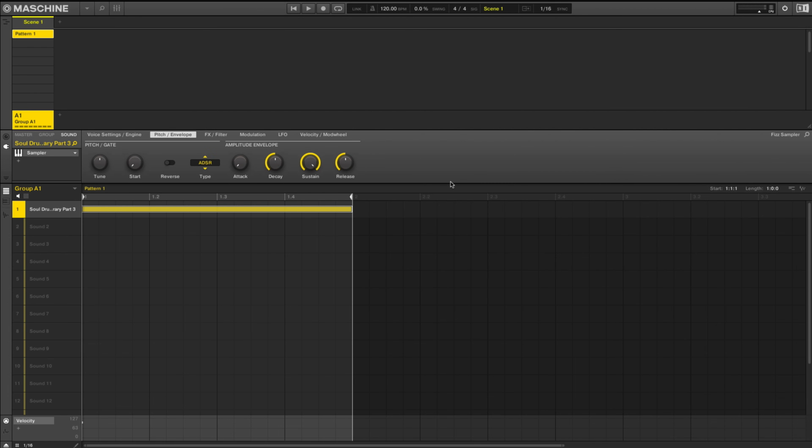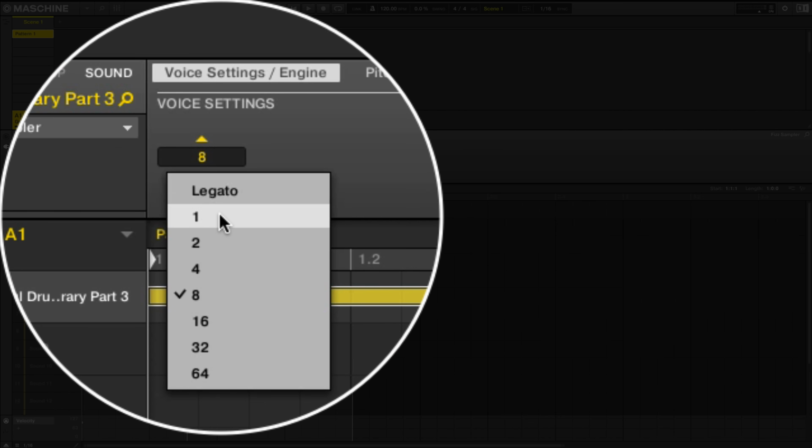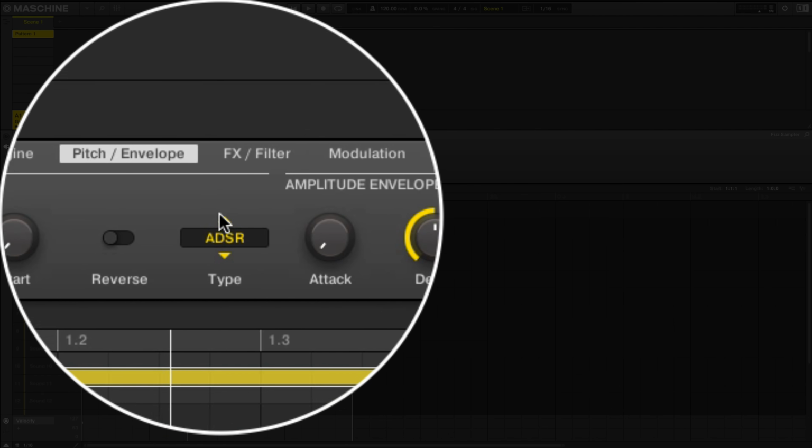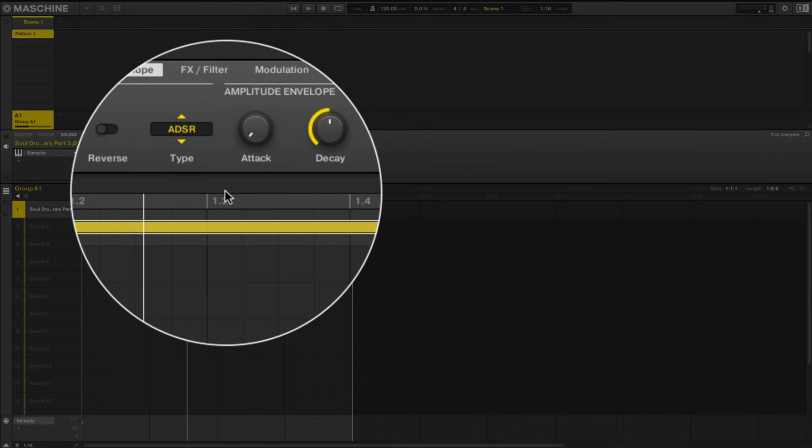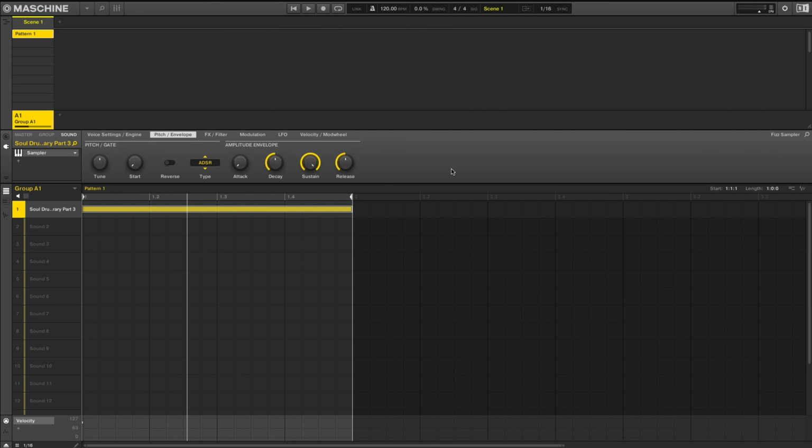Now let me take a listen with my metronome on. Uh-oh, it's sounding terrible. Okay, easy fix. We want to come up here, change the polyphony to 1, go to pitch envelope, ADSR, make sure it's right there. Perfect. Now let's take a listen.